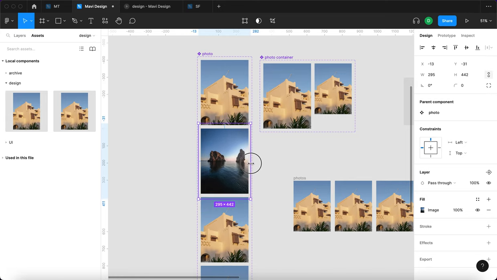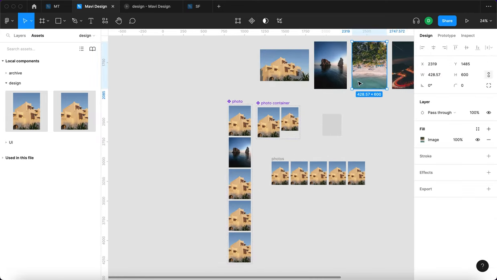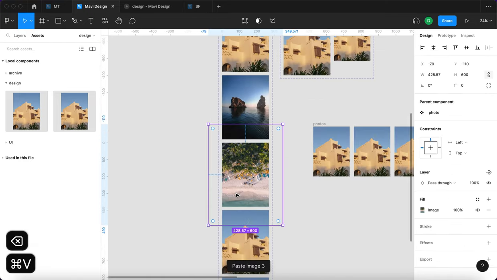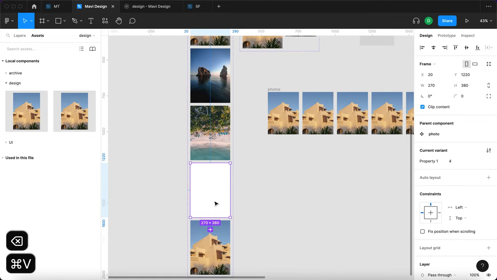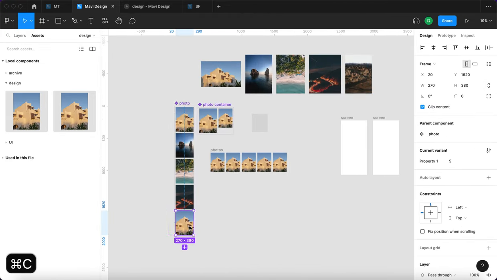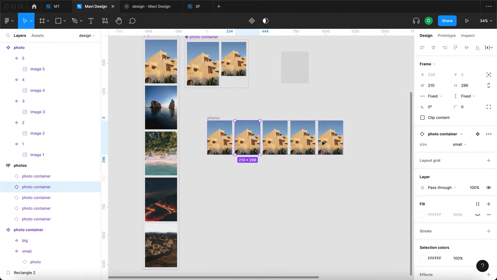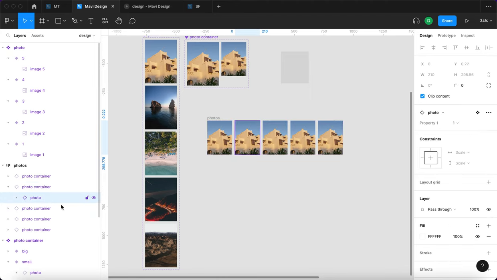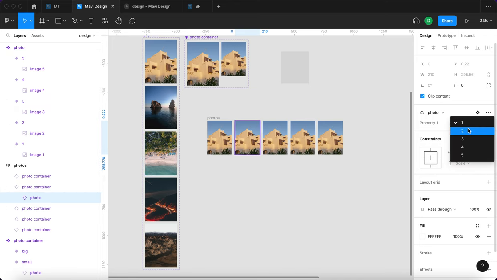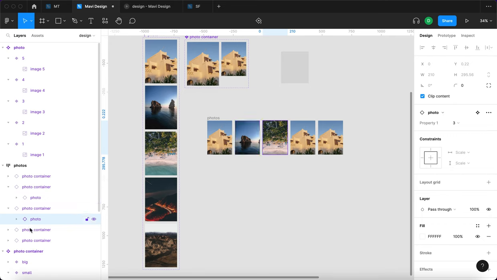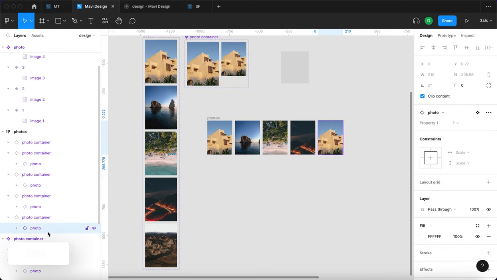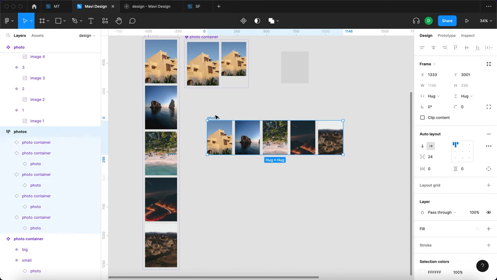So we essentially change the photo, right? I will do something similar here with the third photo, remove and paste, and then the fourth, so remove, paste like this, and fifth, copy, remove, paste, right? We'll go over here to the photos auto layout, and then in the photo container under photo, right, so we are here, I'm gonna change this to 2, similarly here 3, and then here that would be 4, and the last one again, select the photo component within the photo container component, and then select 5. So we get 5 different photos.